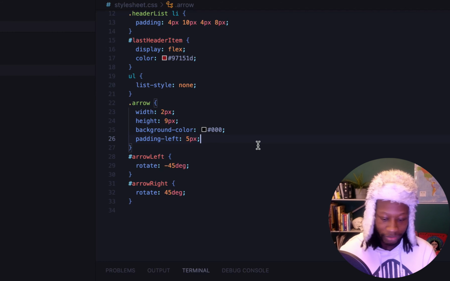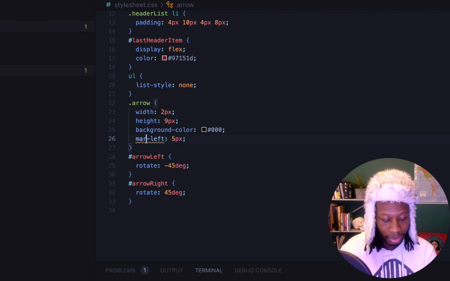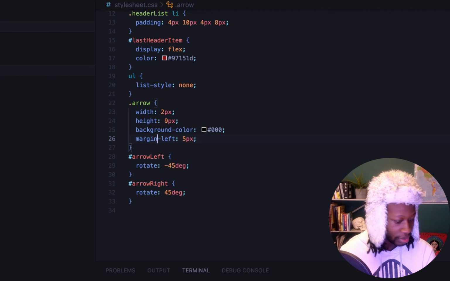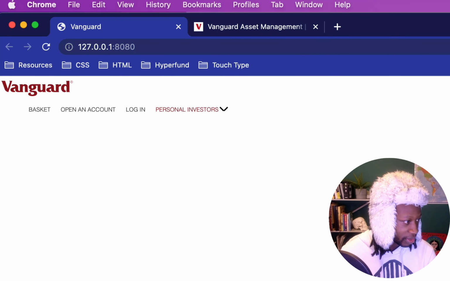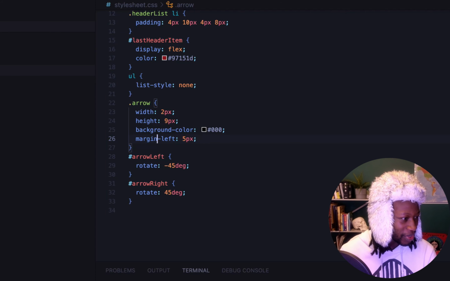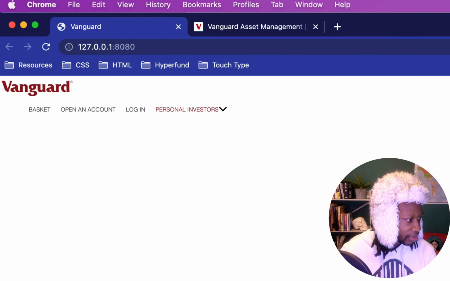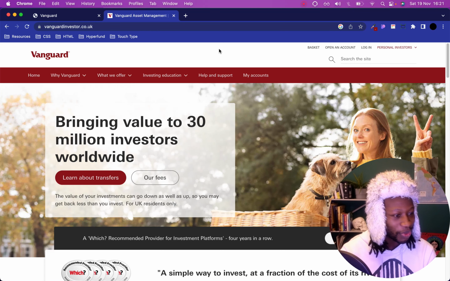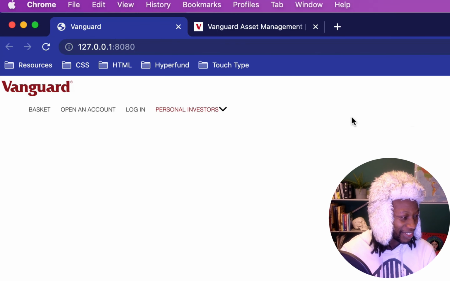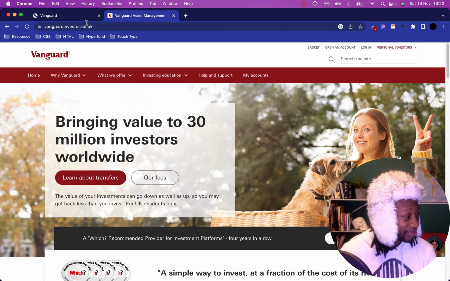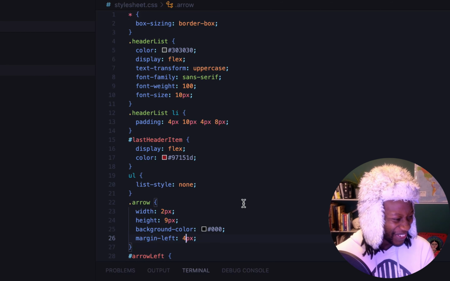We don't want that. So let's change that to actually a margin of left. That's better. They're far away from each other. I want them to be far away from personal investors. So this needs to be closer. That's better. It's also, this is so much smaller. Look how small that is. That's ridiculous. Every time I look at it, it looks smaller.